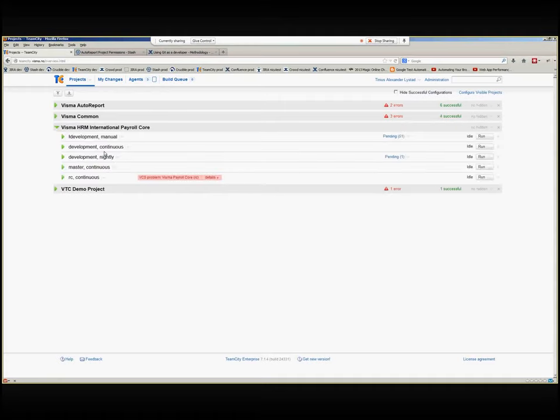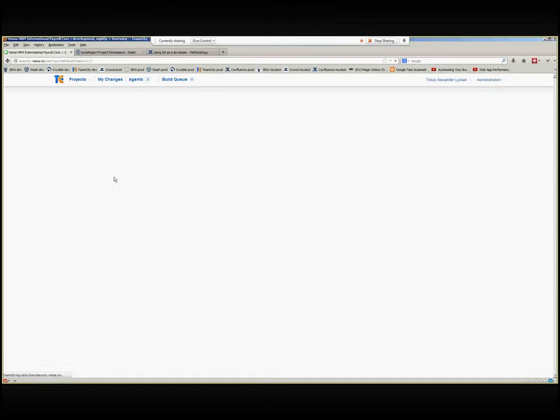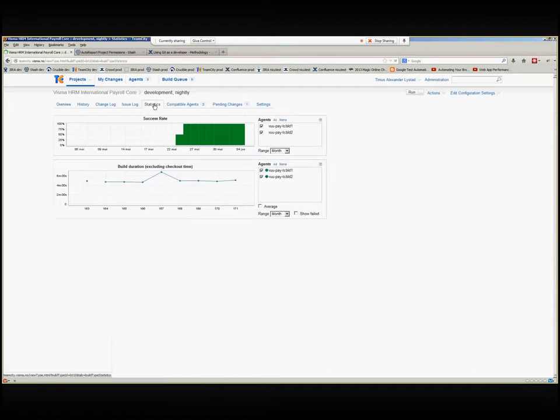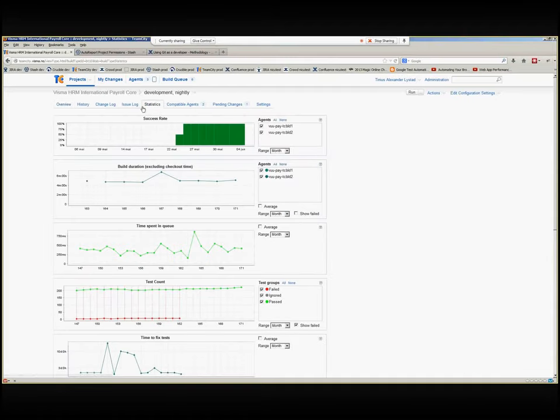Let's see. Okay, so let's look at the nightly build for the International Payroll Court. Here you can see the recent builds. It shows the 15 most recent ones apparently. And let's look at the statistics tab. Now here we have some exciting graphs.